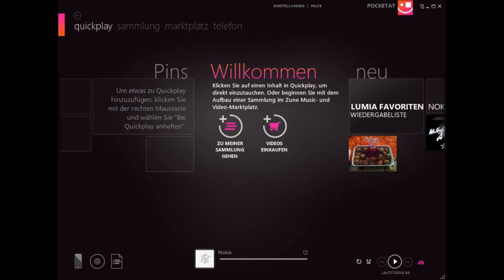Synchronize music from and to your PC using Zune. If you want to synchronize and transfer music from your Windows PC or Apple Mac to your Nokia Lumia, you will need Microsoft Zune. This video will demonstrate this process on the example of a Windows 7 PC.